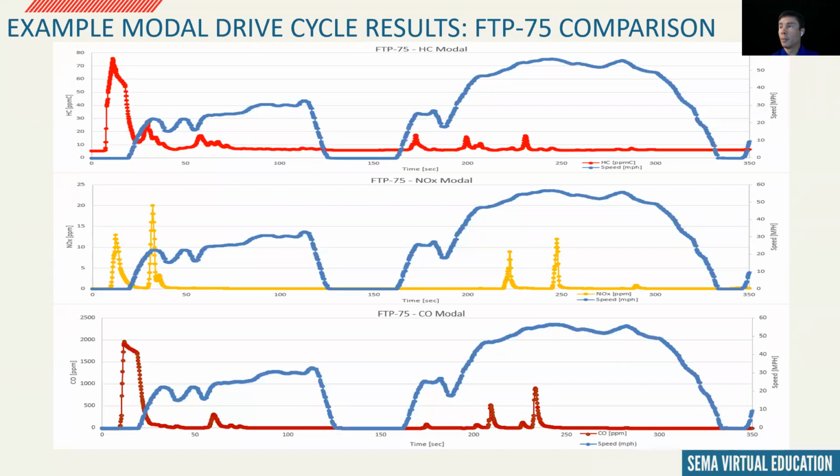Here we graphed our modal data per species or pollutants for the FTP 75 using concentration. We have graphed hydrocarbons, NOx, and CO using their own separate graphs. We have also graphed them in a way so we can change the resolution. This is important so we can focus on different parts of the test in detail. Here we have focused on the cold start portion of the FTP. We have chosen to focus on the first 35 seconds.